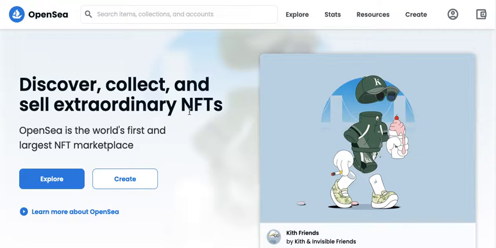You will need to create a MetaMask wallet first. I do have a video teaching you how to do that. I will put it at the end of the video, and then also how to create an opensea.io account. I will put both of those links in the descriptions, but I also have videos on how to create both of these accounts. Once you do that, then you're able to buy and sell NFTs.